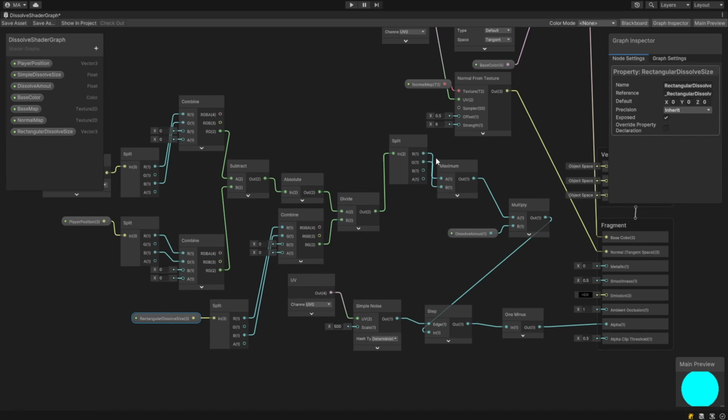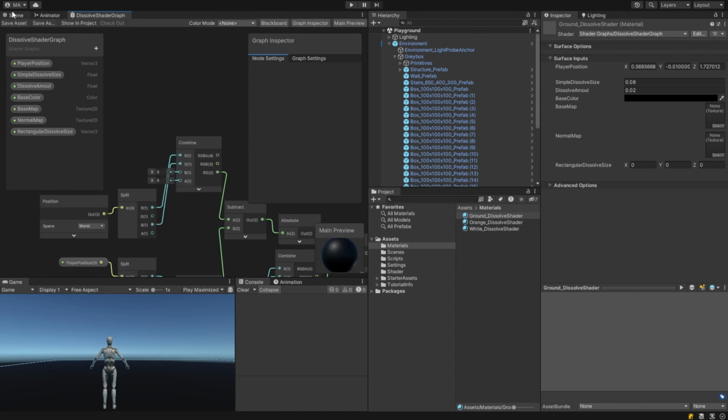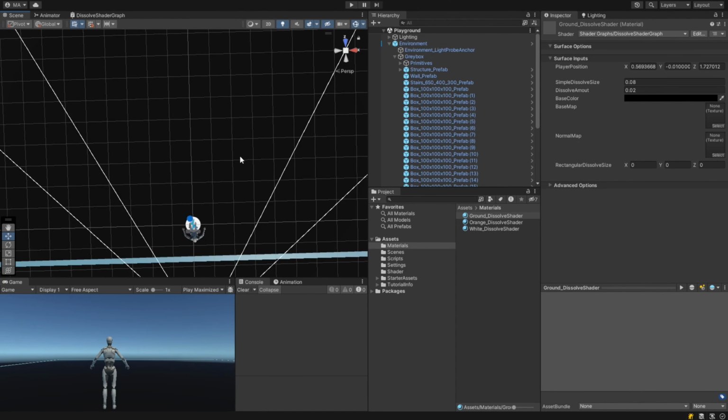For vector 3, split it up, adding the maximum. I guess we'll do that afterwards too. So we can now, with our X and Z of the rectangular dissolve size, control in which dimensions this effect should spread. Let's have a look. We should already be able to see it in the scene.